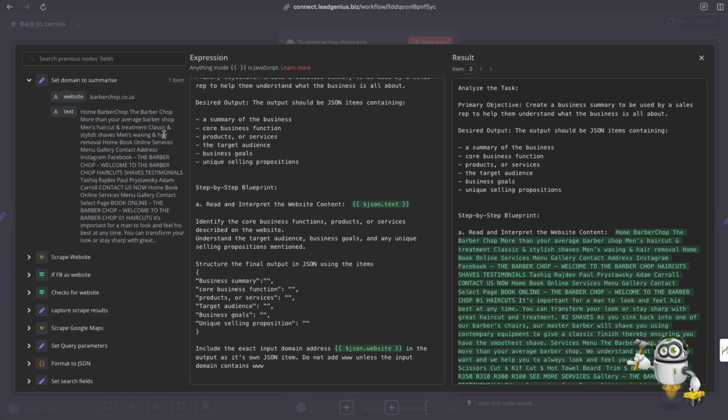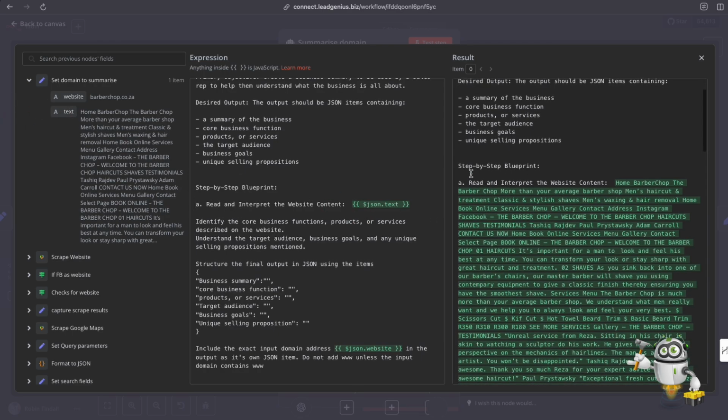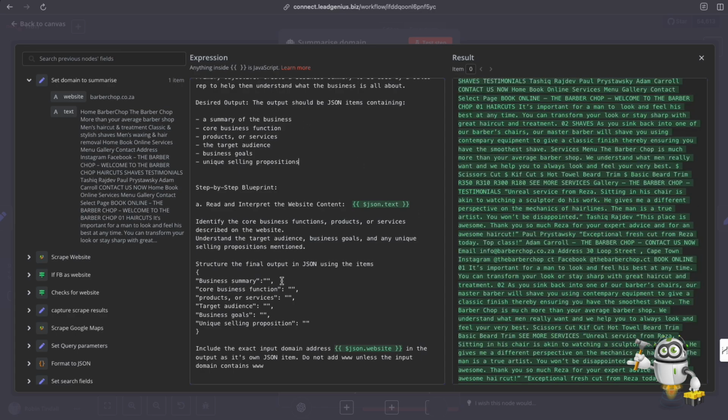And then what have I done here? I've grabbed this and I've dragged it and dropped it right in there so that now the AI knows it can read the website. You can see it on this side, step by step, read and interpret the website content. And because we've dropped this in here, it's now returning the entire website content. Or not the summary, the actual raw text off the website. So identify the businesses, etc., etc.